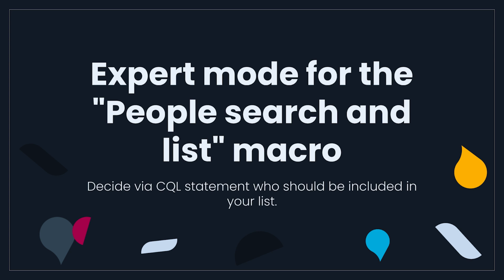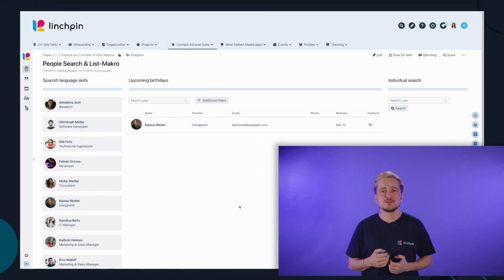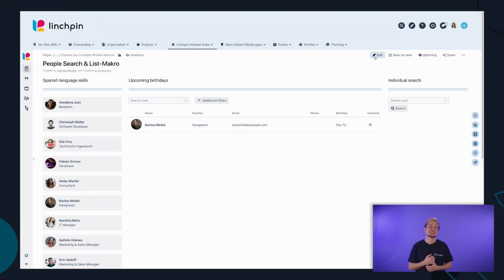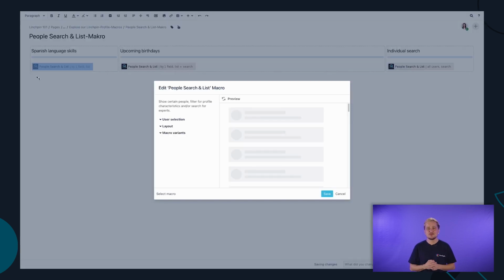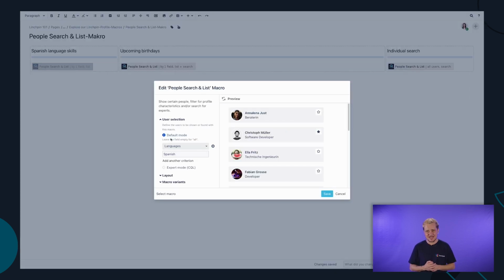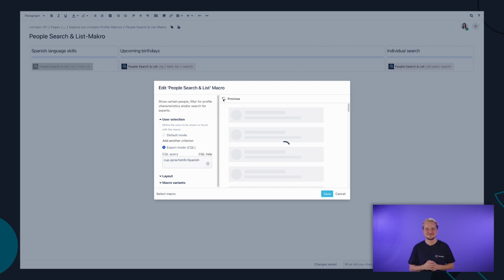This is also exactly what happened with our next feature. In the last update, we introduced the new macro person search and list. And many of you wanted to use it but needed the expert mode that the previous macro offered. Expert mode allows you to use CQL statements to specify exactly which people to list. You asked us for this addition, and many of you voted for this in a very short amount of time. And we are happy to announce that in this update, expert mode is now available in the new macro.